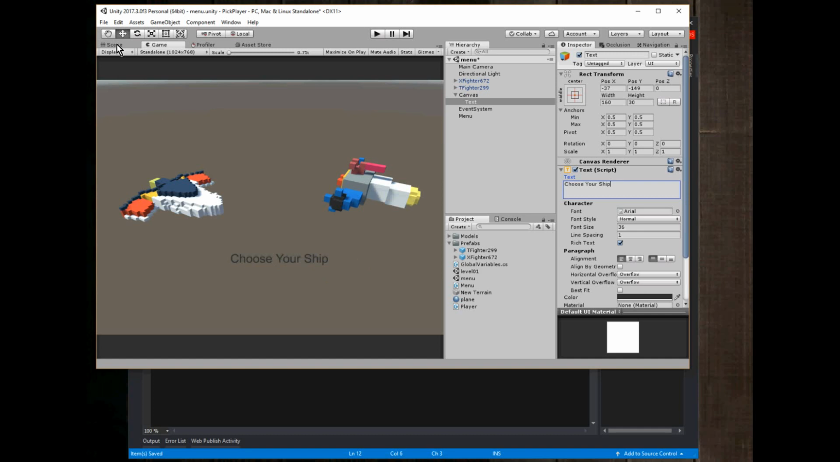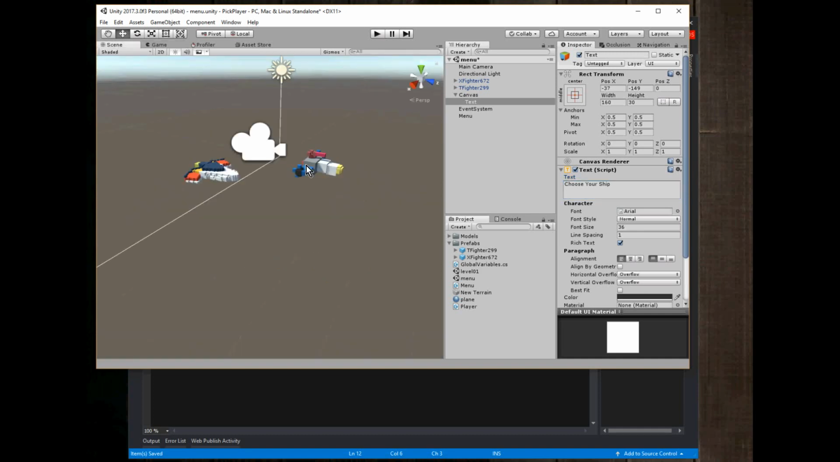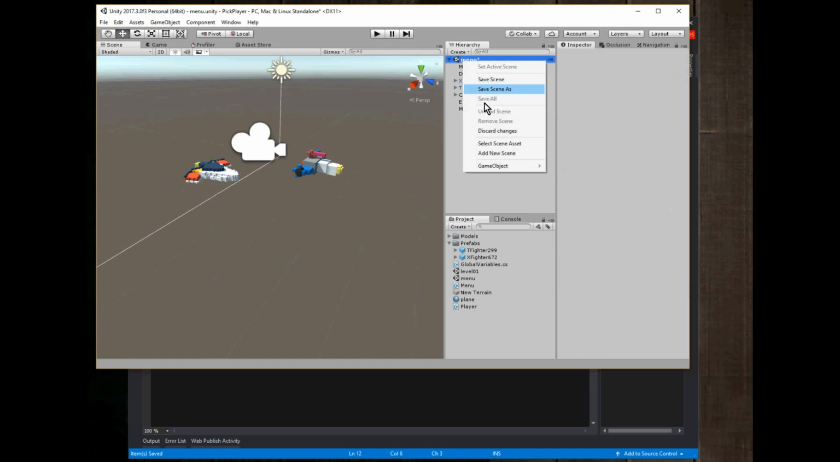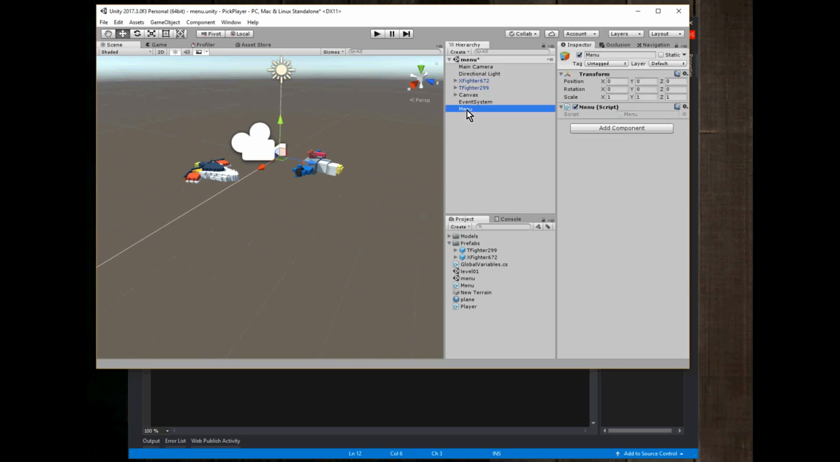So other than putting those two ships in the menu screen, I had to add a script to actually handle the picking of a ship. So I just added an empty game object. I said game object, create empty, and then I renamed that to menu. I just clicked on it once and then I was able to rename it to menu. And then to that I added a script. So I basically just added an empty game object to the scene so I could put a script on it.